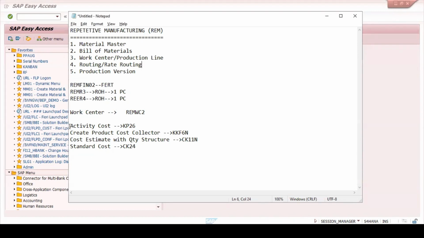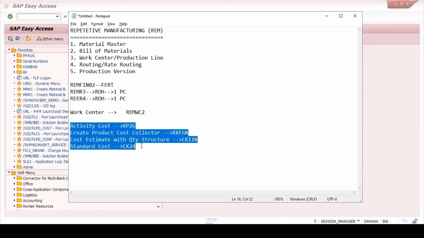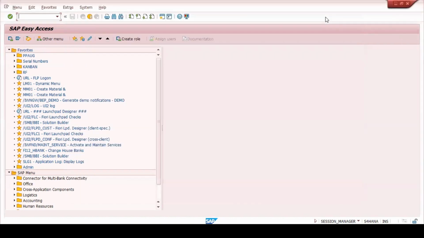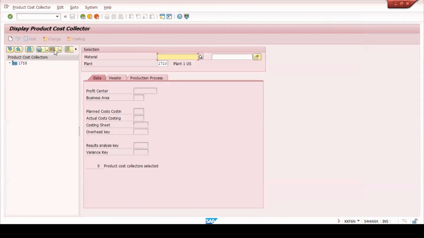Okay. So we'll continue with our costing related master data. Activity cost KP26, already just checked it, and we will continue with our product cost collector creation. How to create a product cost collector? KKF6N is the transaction code to create a product cost collector. And for which material would I like to create a product cost collector?